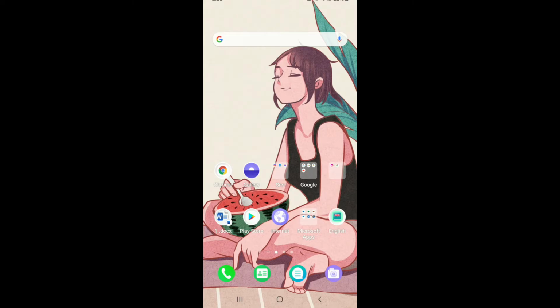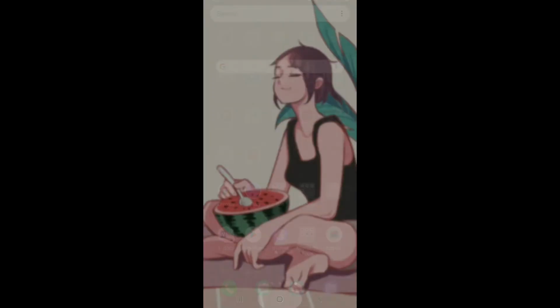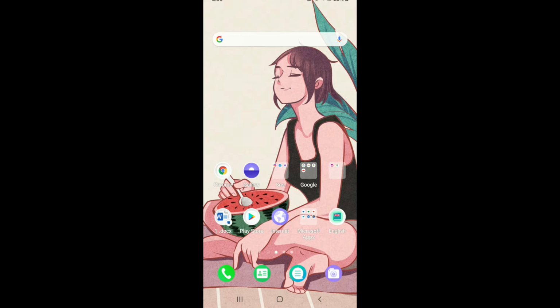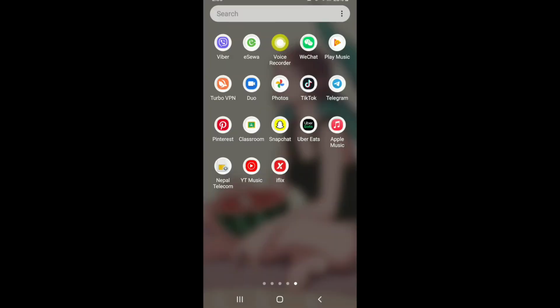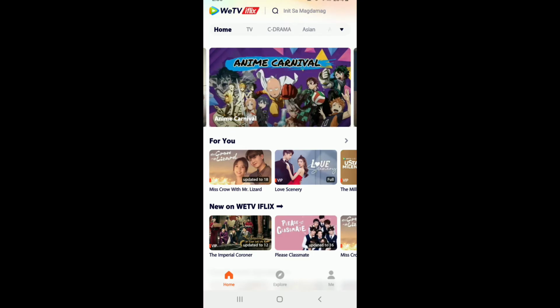Now let's get started. The first thing you'll need to do is make sure you've downloaded the iFlix application on your device. If not, go to your Play Store or App Store and download the application first. Once you have the app, tap it open. As soon as you open iFlix, you'll be able to see this kind of an interface on your display.